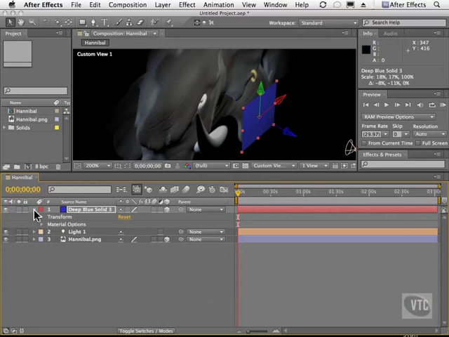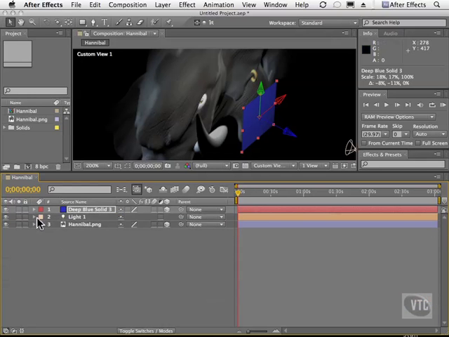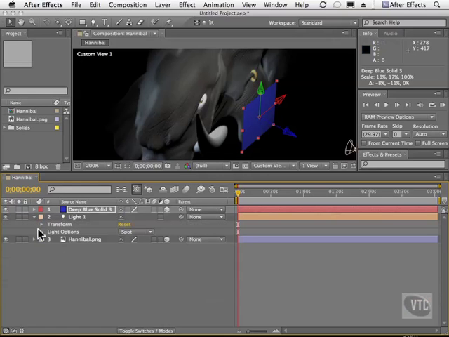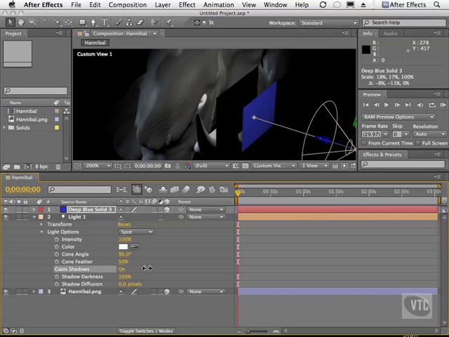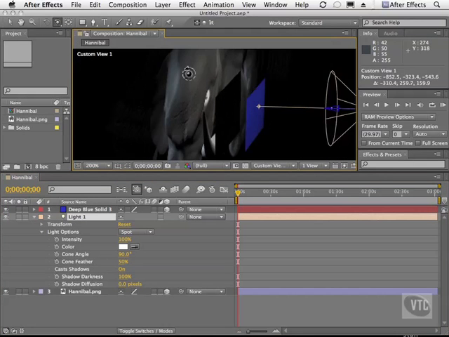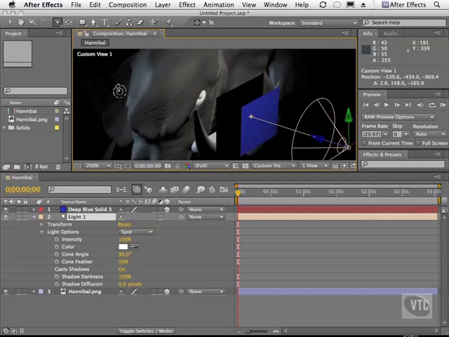But now the light has to cooperate. So we have to go to the light properties and go to its options, and you'll see that the cast shadows property is off. So once again, click and turn it on, and kaboom, you now have a shadow. Let's grab our Orbit tool again, and you see the shadow is on the artwork.